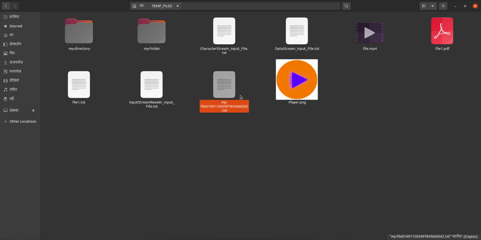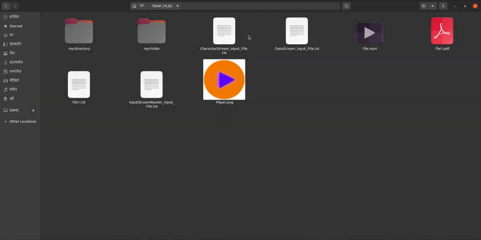You can delete this one. These all are text files: 4 text files, 1 image file, 1 video file, 1 PDF file and 2 directories. Directory and folder are the same. From the perspective of the operating system we can say this is a directory, but from the perspective of the user we can say this is a folder. That is different. File and folder are the same only.